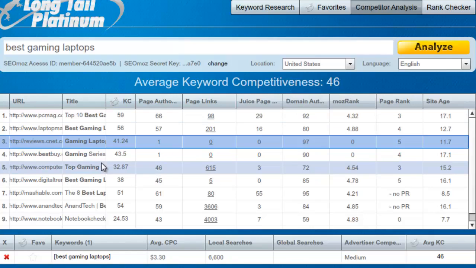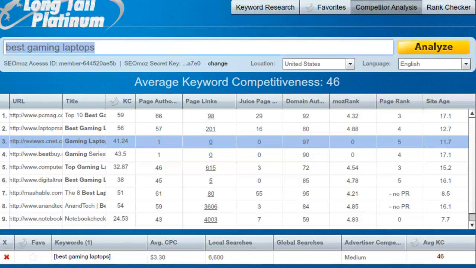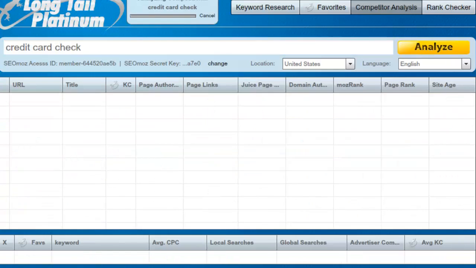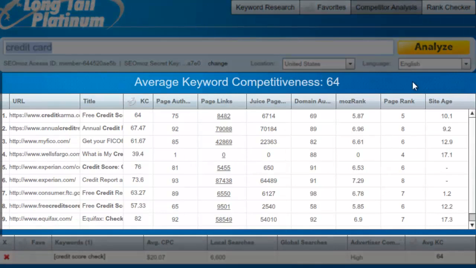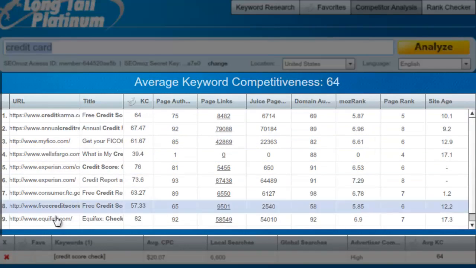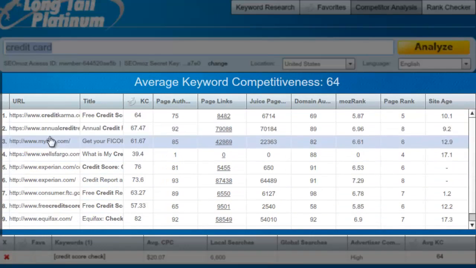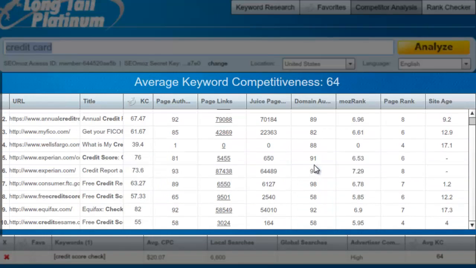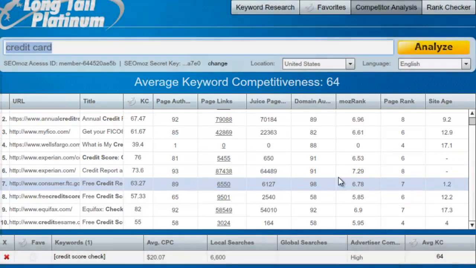And if you want to check for a highly competitive keyword, you can put in keywords like credit card check. It is a very highly competitive keyword with very high search volume. And if I analyze this keyword, okay, as you can see the keyword competitiveness is 64, and these are the backlink profiles for the top 10 websites for the keyword. Okay, so this is a highly competitive keyword, and by this way you can analyze the keyword competition of any keyword.